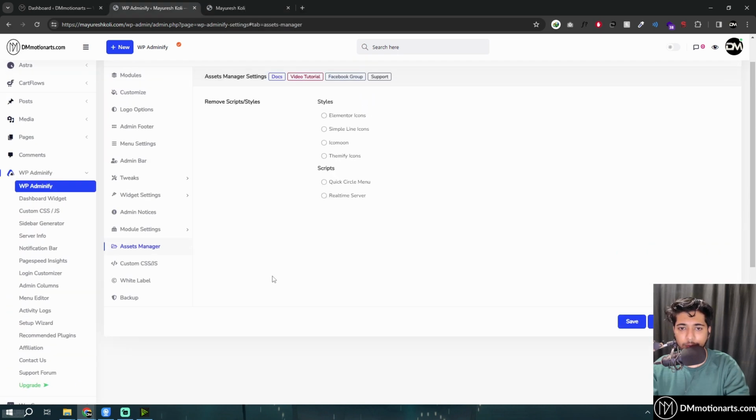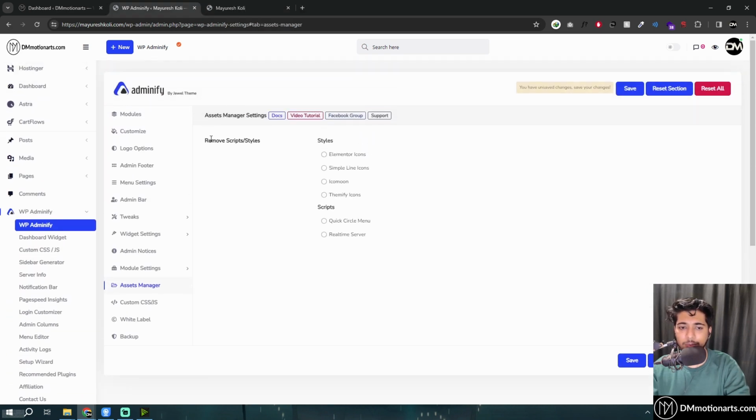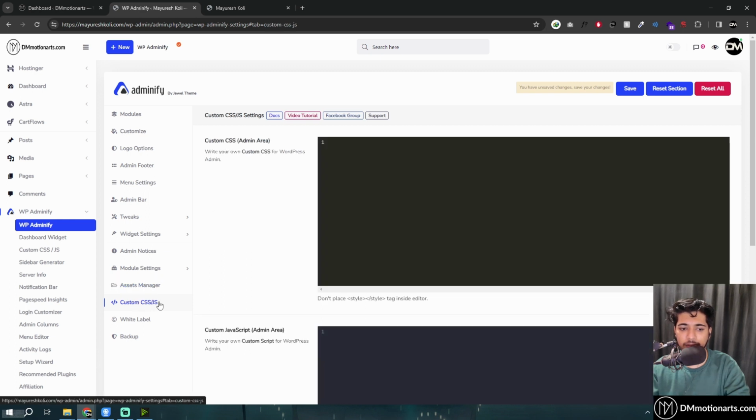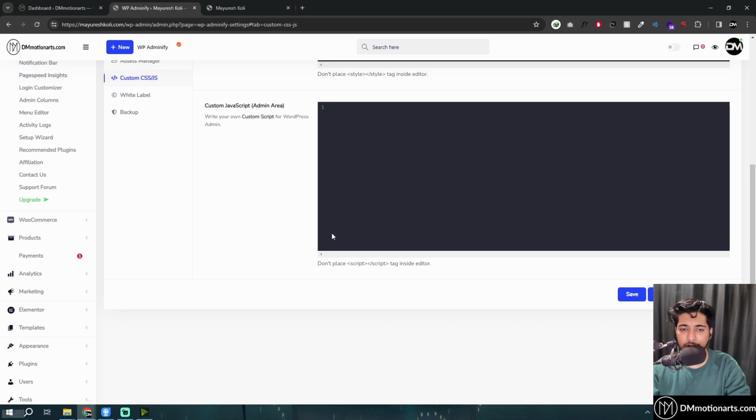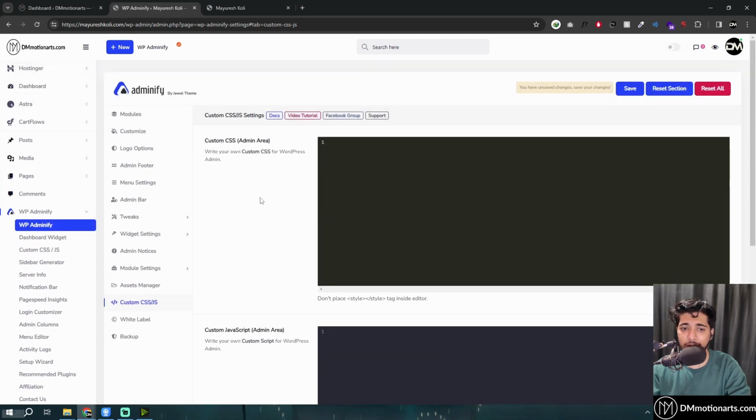Then we got the assets manager. Basically you could disable or remove any scripts or stylings that your website is using. I'll skip that. And then we have the custom CSS area, and this is only for the admin area. You could see we can add custom CSS, and you don't have to type the style tags, and you don't have to type the script tags inside it. So custom JavaScript and CSS for your admin area, pretty cool.